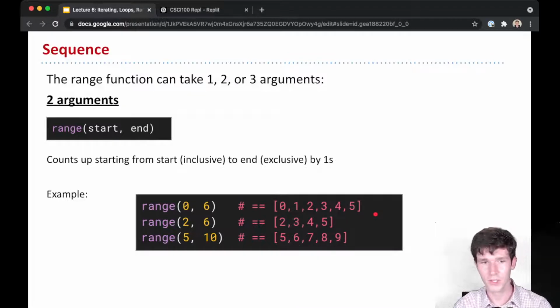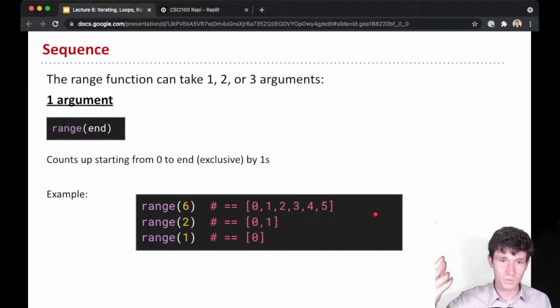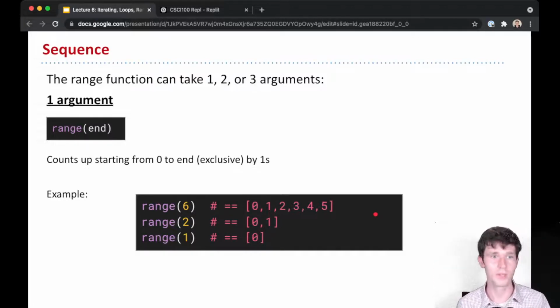which is the same as the sequence we got from range 0, 6, or just range 6. Because range 6 is the same thing as range 0, 6, 1, because we're starting from 0, which is what range assumes with one argument, and we're taking steps of size 1, which is also the default for the one argument range function.